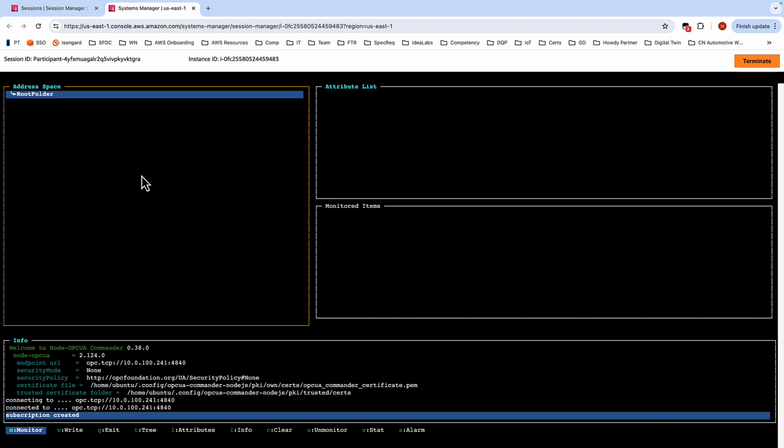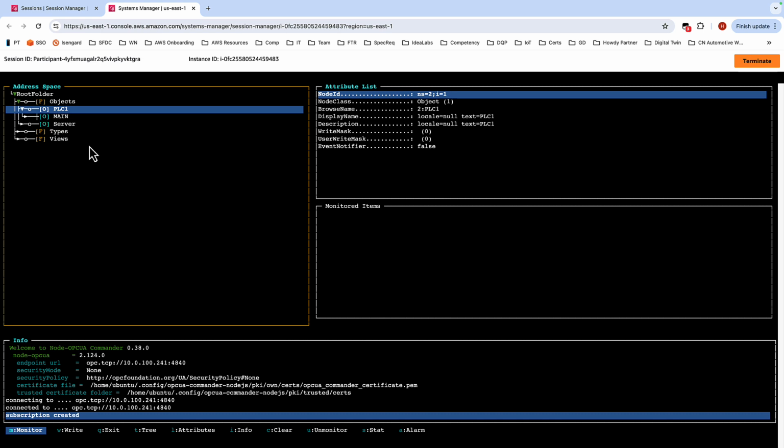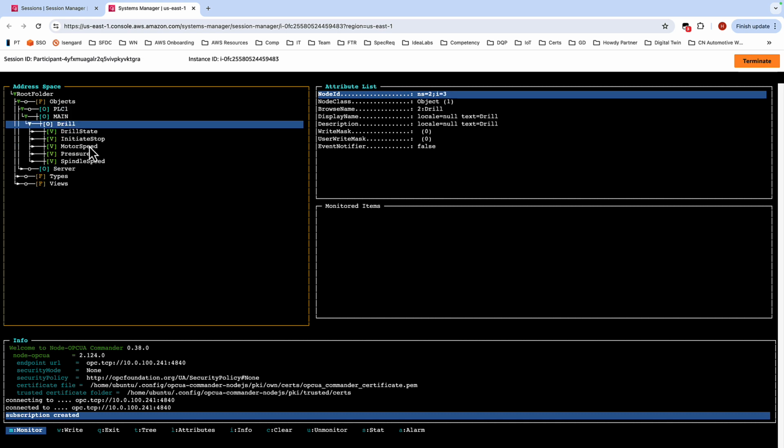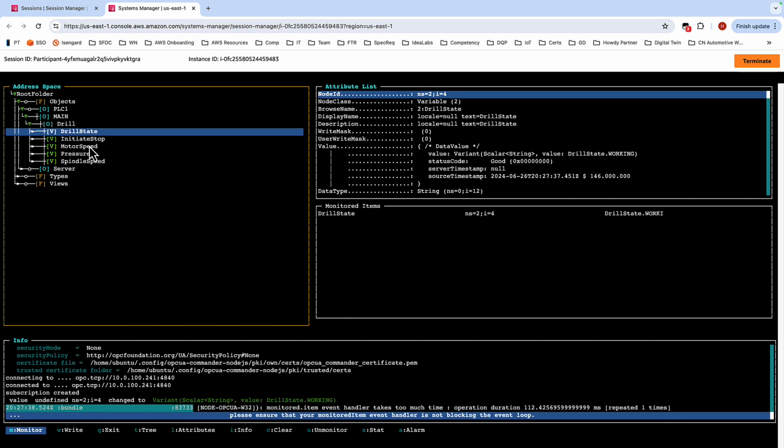You can use the arrow keys to navigate through the address space we see on the top left. Currently I'm in the root folder, so if I press down, if I press right, it's going to open it up, and down I can move down into it. So check out the objects, and we'll check out PLC, the main, and our drill. And then within the drill, we have each of our different measurements that are coming in, different telemetry, and we want to see those in the monitor items. We can highlight it and press M. So drill state. Drill state tells us whether or not the drill is working.